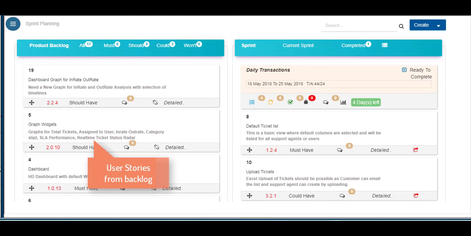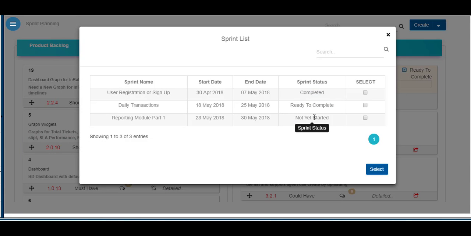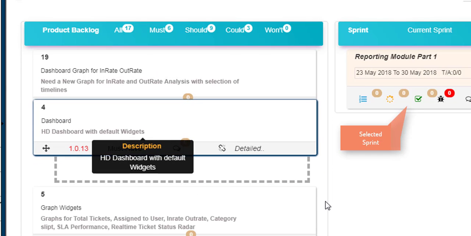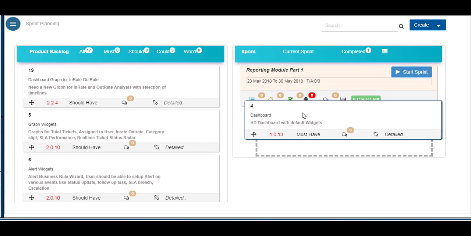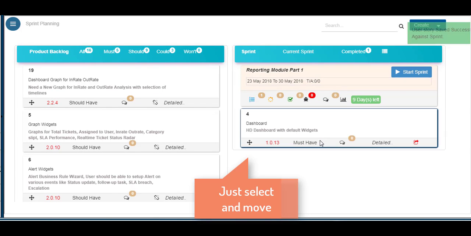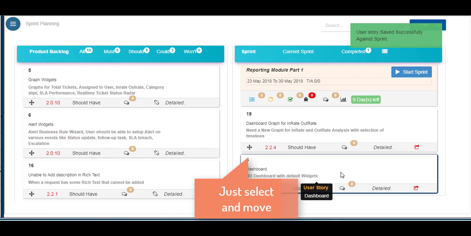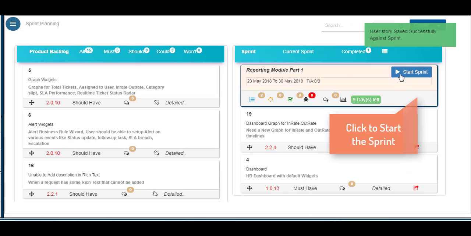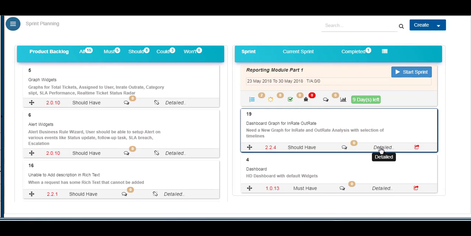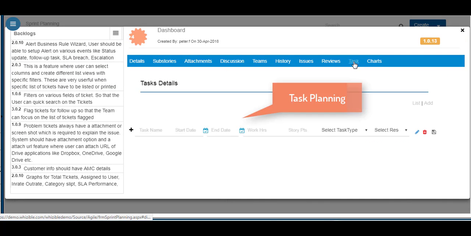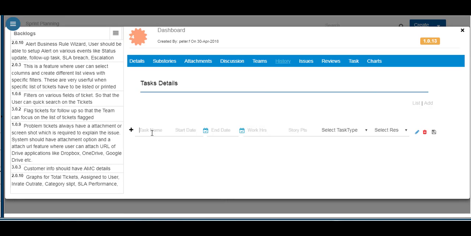Once the story point estimation for the user stories is done, the team can create and select the sprint to plan. The team can pick user stories prioritized by the product owner and move them to the sprint on the right. When everything is finalized and the sprint has to be started, the team can click on Start Sprint. Detailed tasks are planned for the user stories in the sprint.